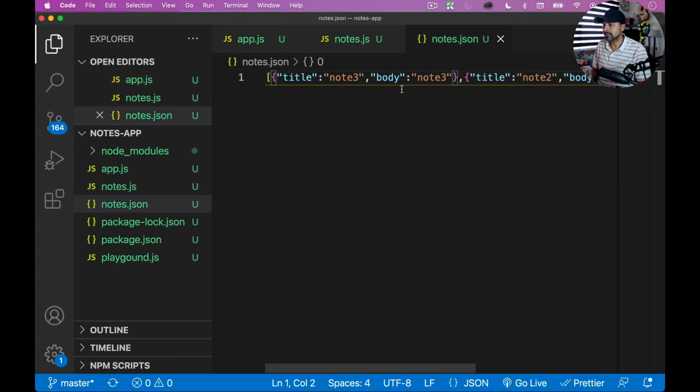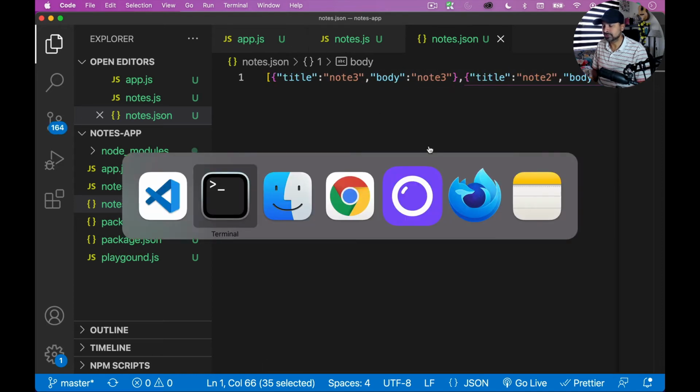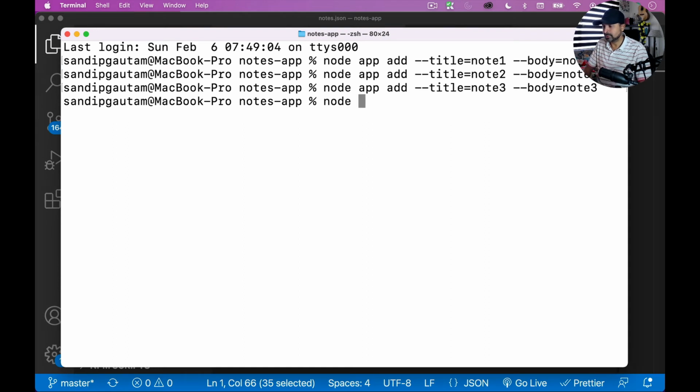Okay, so let's come back to our nodes, and I see 3 different nodes added here. Now let's try to remove some nodes, just to do the testing. I'm going to use the node remove command, and sorry, I need to pass the app also. Node app remove. I'm just going to pass the title. So which node do you want to remove? Let's try with node 3 first.